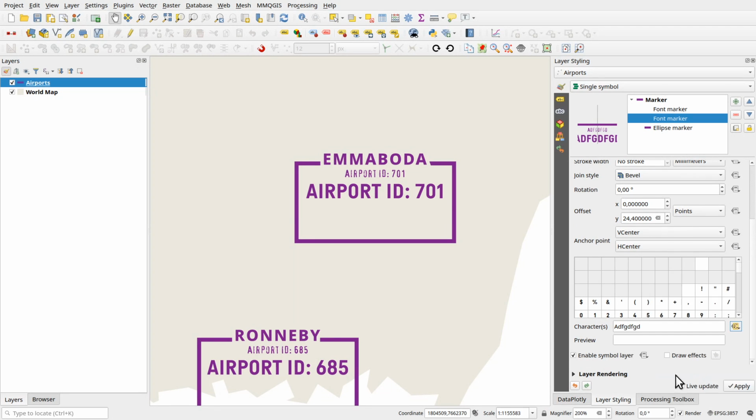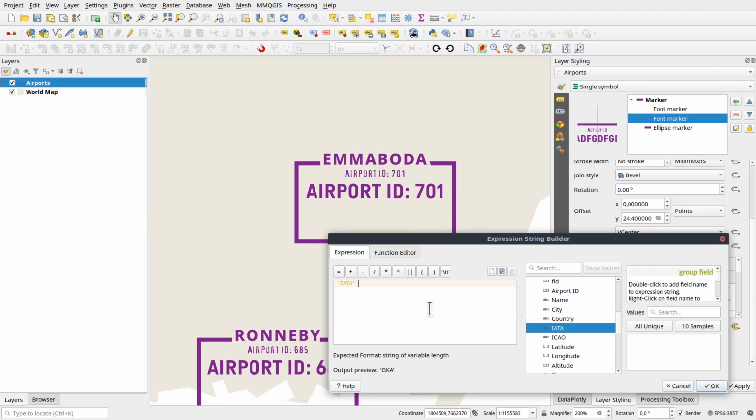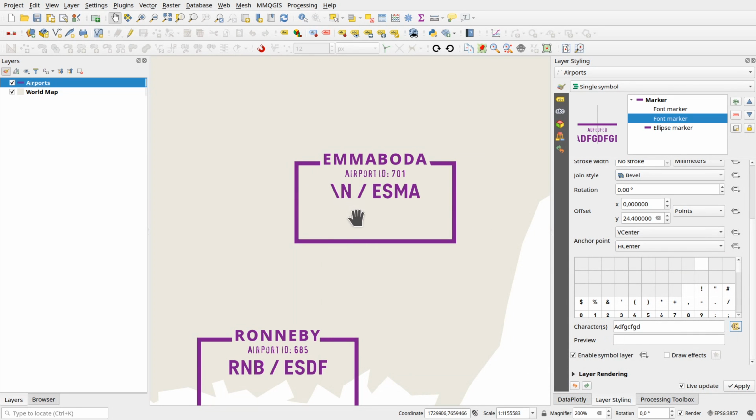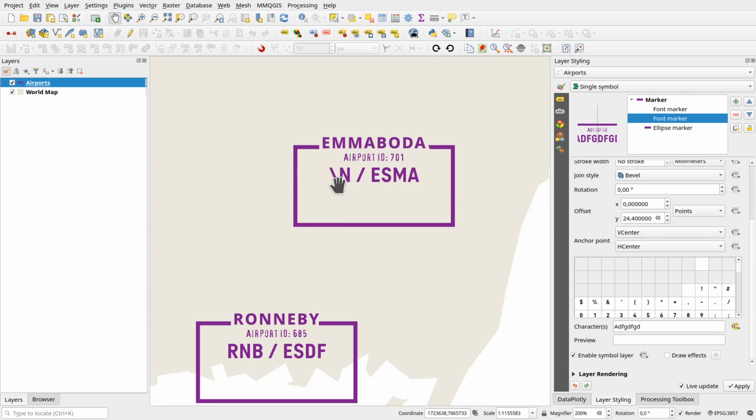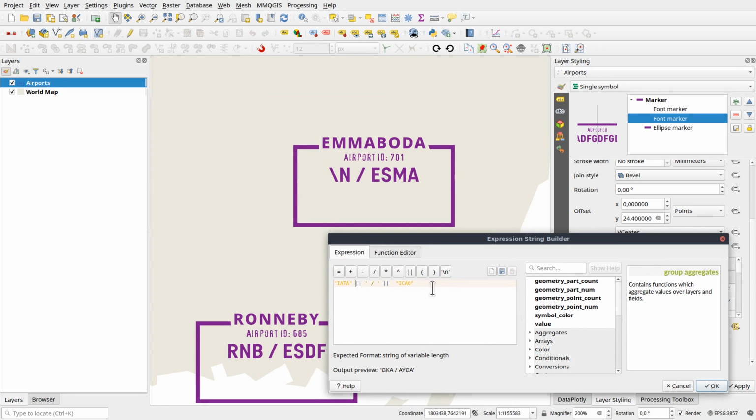And the content should be fields IATA. And ICAO. I know that some, let's test it. Some are missing the IATA symbology, and I don't want it to say backslash N. So I can make a conditional line here.